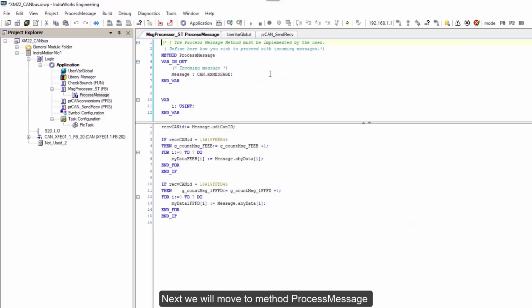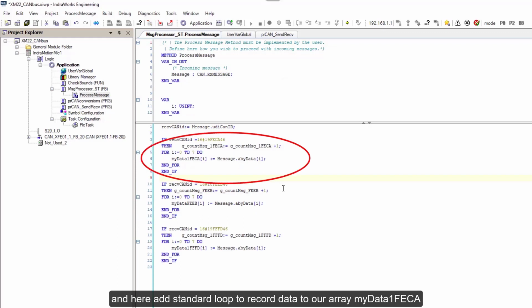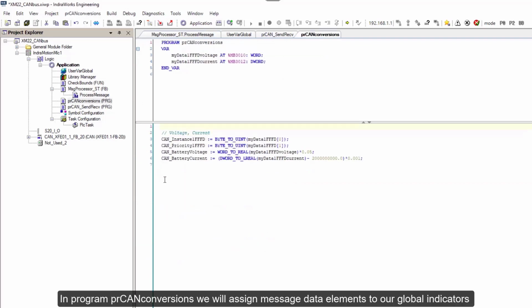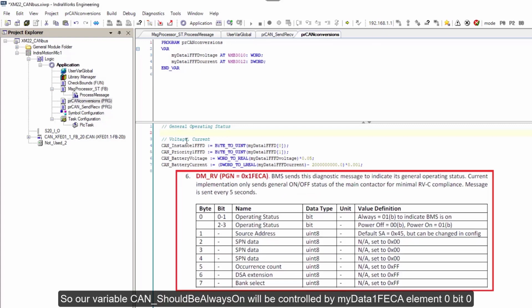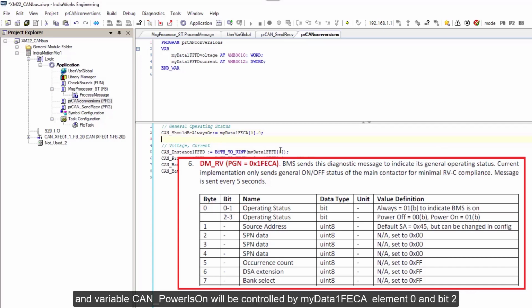Next we'll move to method ProcessMessage, and here we add a standard loop to record data to our array myData1FECA. Program PR can conversions will assign message data elements to our global indicators. So our variable can should be always on will be controlled by myData1FECA element 0 bit 0, and variable can power is on will be controlled by myData1FECA element 0 and bit 2.